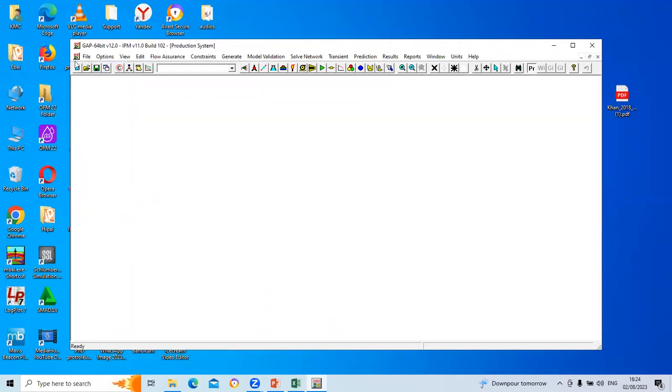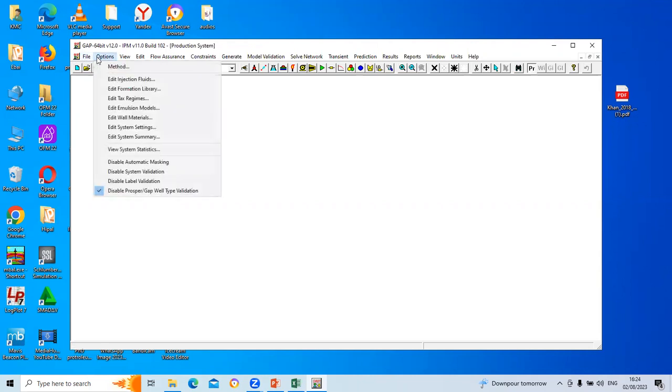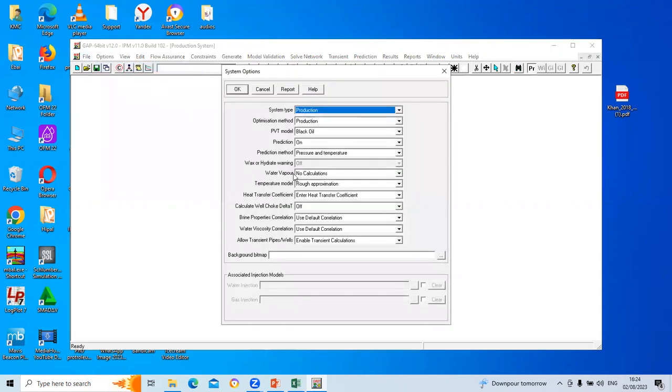All right. The first thing there is to go to option and look at method, and they will now bring us a table that we have to fill. What is our system type? What do we have there? We have a production, we have water injection, we have gas injection, and then we have the gas lift injection.